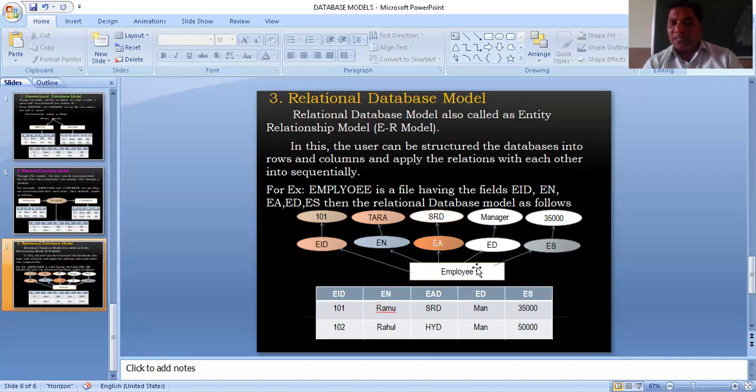I'm writing employee, and automatically your mind thinks about what the concerned data fields are. For employee, first of all I go to employee ID like this. You put an arrow. It is called a relation arrow: EID. Arrow E name means employee name. Arrow E address, employee address. Arrow E designation. Arrow E salary. EID is 101. E name is Tara. E address is Sangareddy. E designation is manager. E salary is 35,000 rupees.